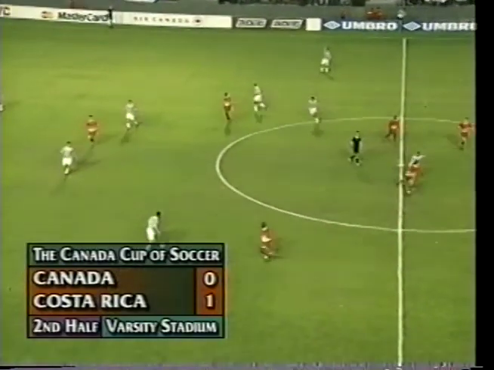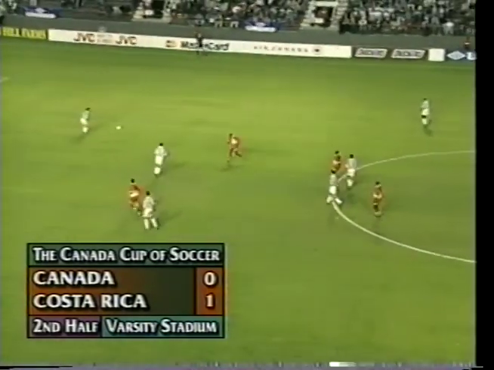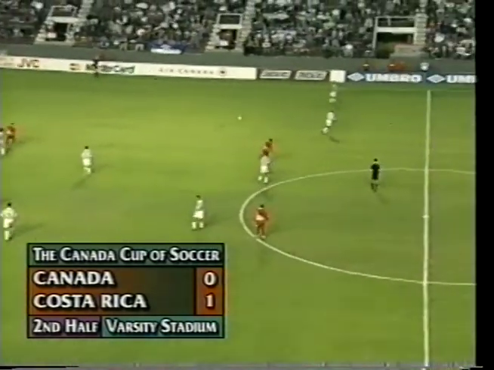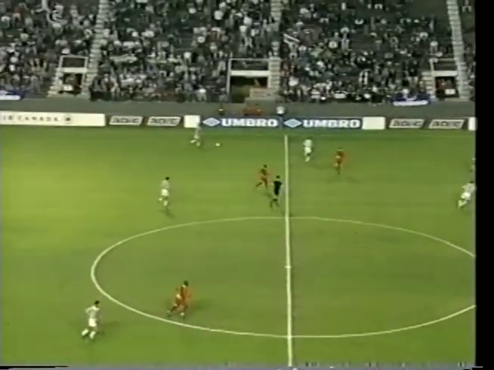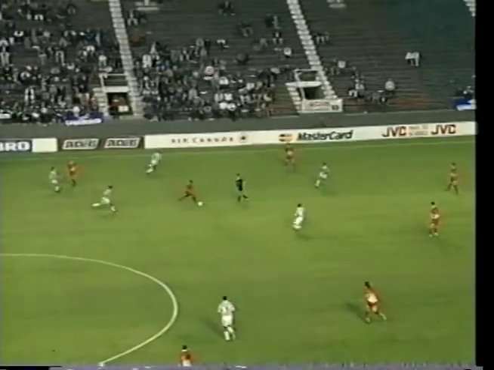Costa Rica 1, Canada 0. They have the man advantage. They have a goal lead. The Canadians have their work cut out with 9.5 minutes to go. A small but very vocal Costa Rican cheering section going wild down there.